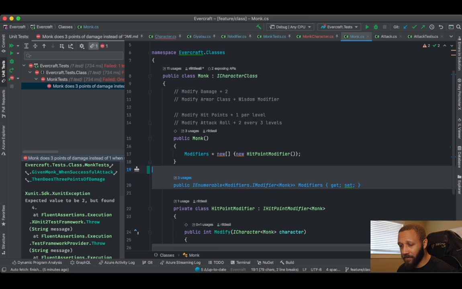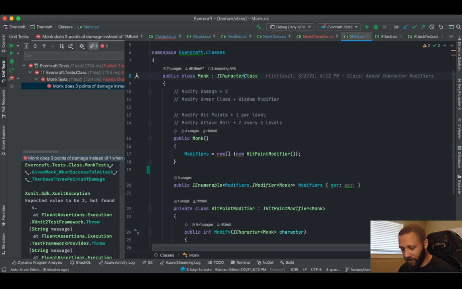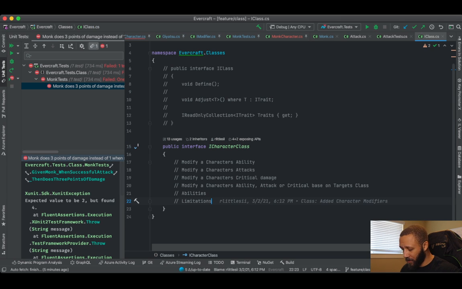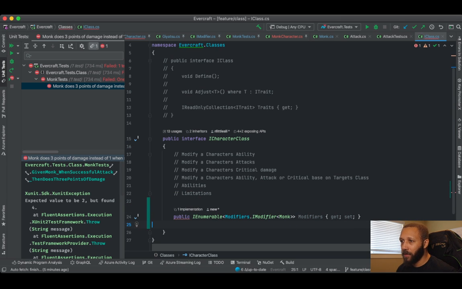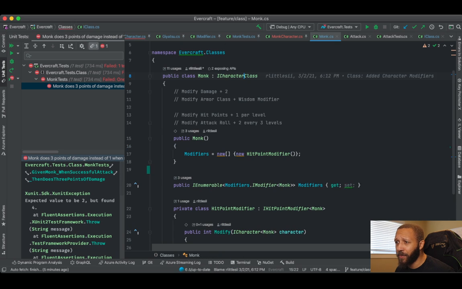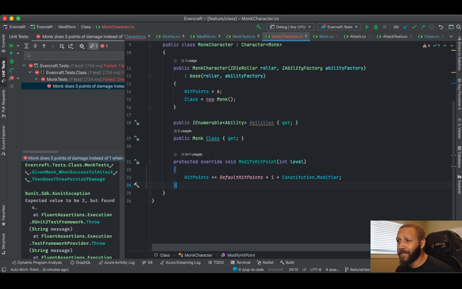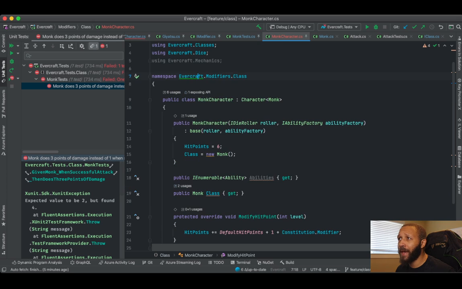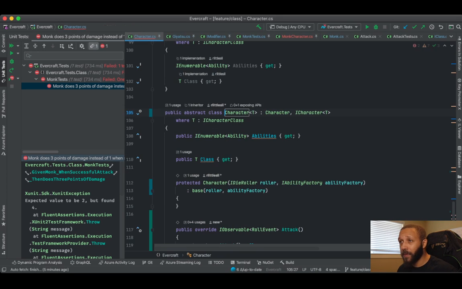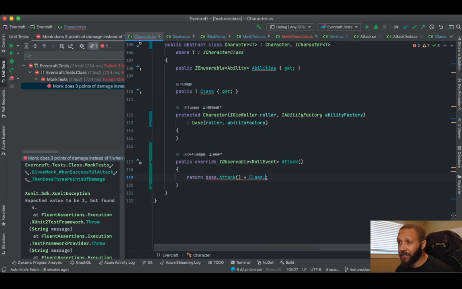Oh, I feel like this should be here, right? Because that's what we're defining it as. So here we go. We've defined the modifiers as I modifier of modifier. So now we should be able to get access when we go back. Where were we? We were here. So now we should be able to get access to the class dot modifiers dot.